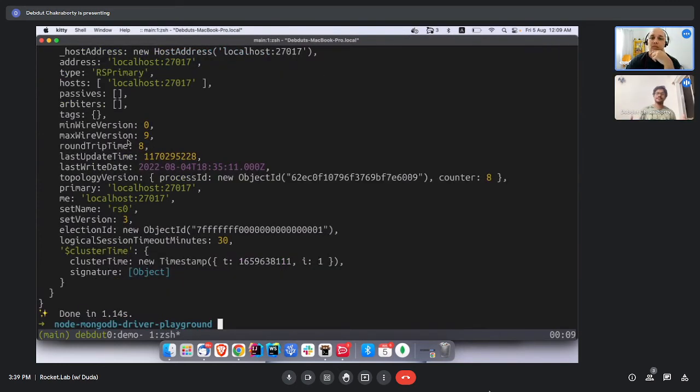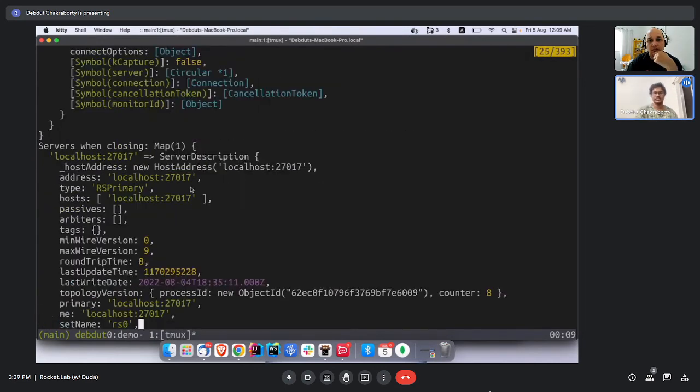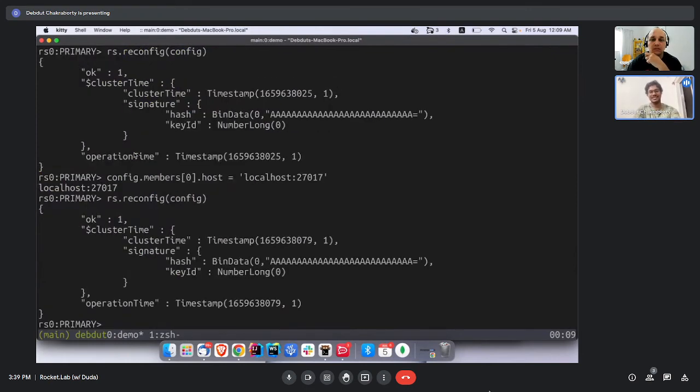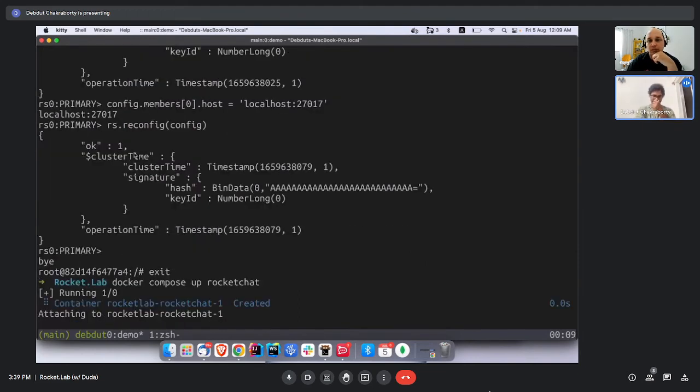So what exactly is the takeaway? If I take a look at the code one more time, you'll see that in the code I'm connecting to demo 27017, but in reality it is connecting to localhost, because that is what is in the replica set configuration. So now I think it is pretty clear why it is failing. If I do docker compose up rocketchat and quickly see the output, you already caught it.